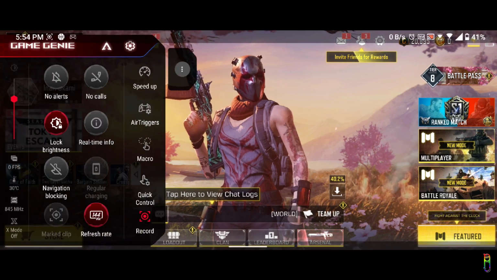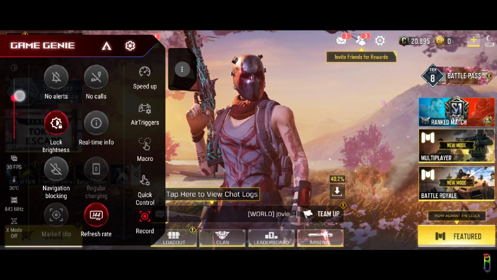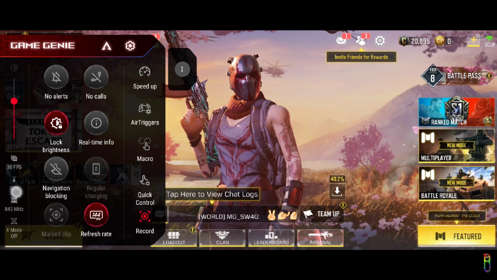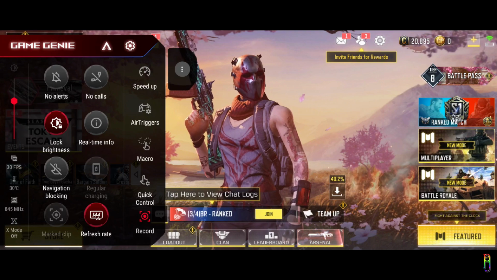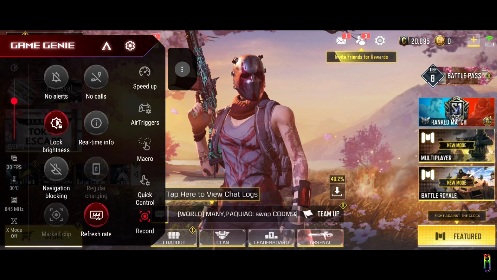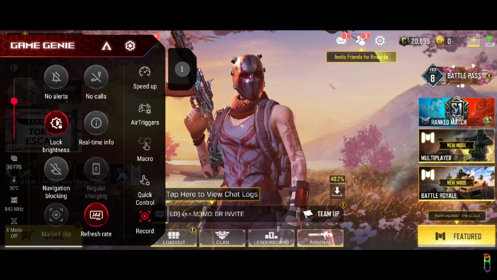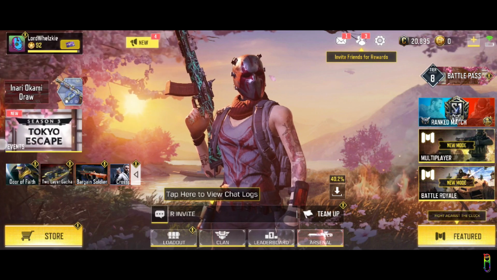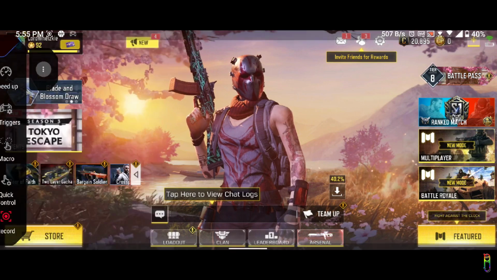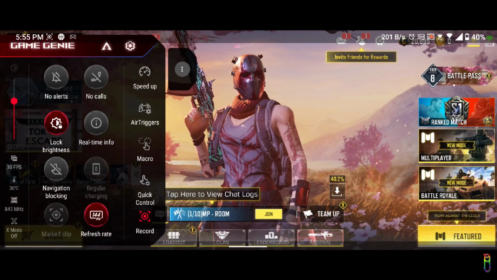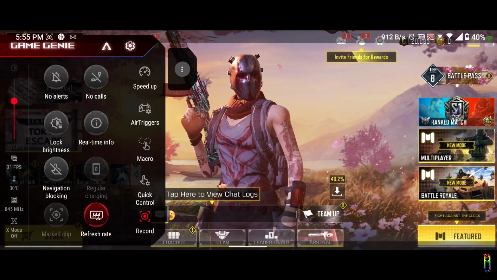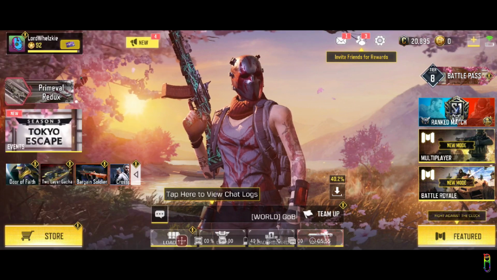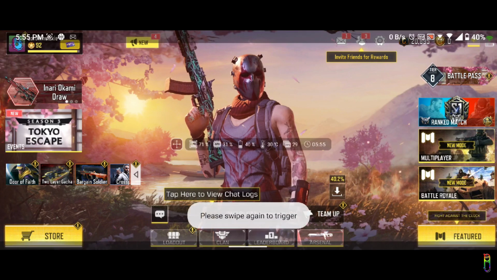From the left side of the Game Genie, you can adjust the screen brightness by sliding the bar up and down. You can also see some real-time info like the frames per second or FPS, the temperature, CPU speed, and X mode toggle. In the middle part, you can turn on or off the no alerts, no calls, and lock brightness toggles, which are self-explanatory. When turned on, alerts and calls will be disabled and brightness cannot be adjusted.